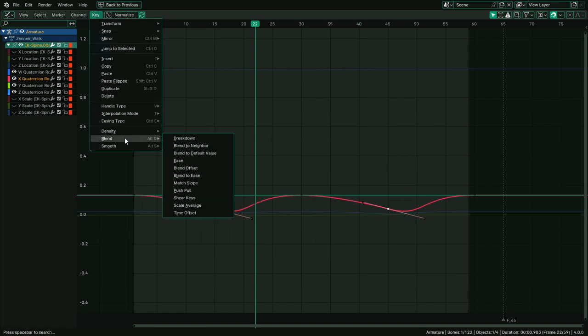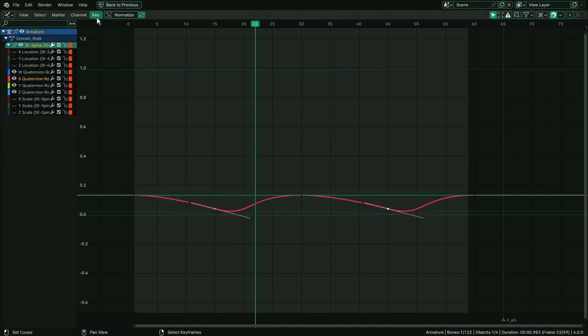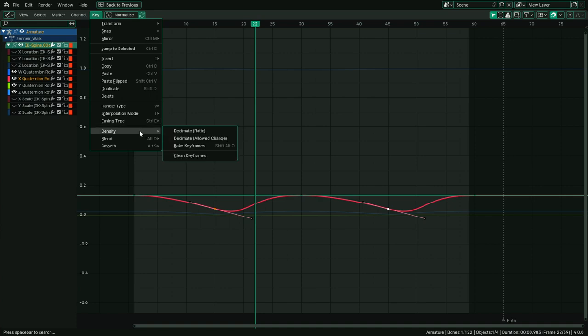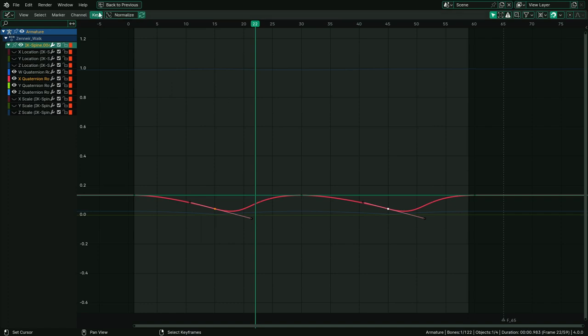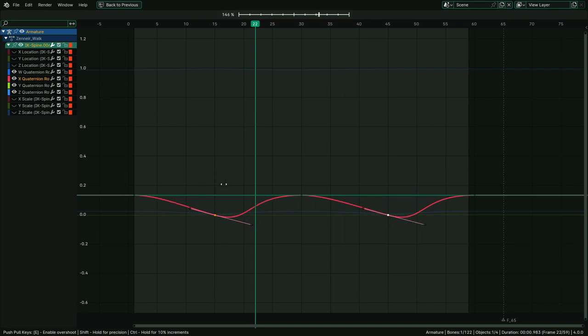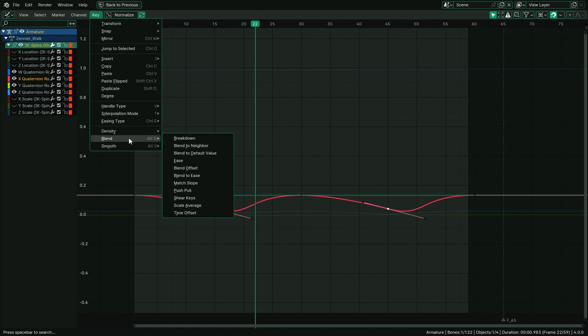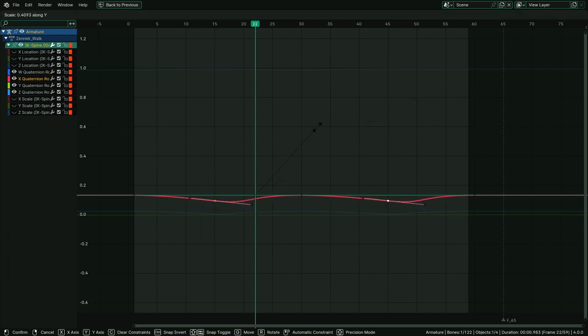Actually, other stuff? Blend. What's all this stuff? That's fun. Blend to ease? What's that do? Ah, interesting. There's all kinds of fun things here. All right, blend breakdown? No. Blend, push pull? No. Blend to ease? No, yeah, just... There you go, just scaling it makes it easier.